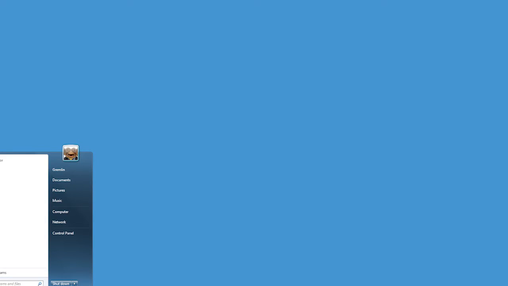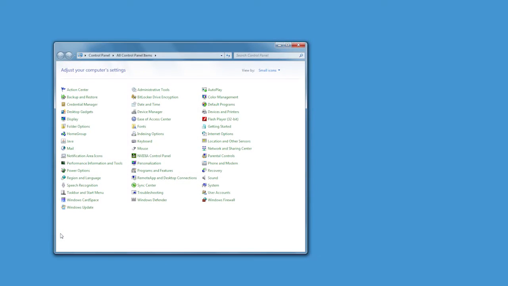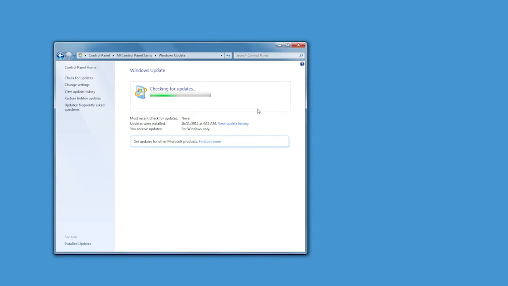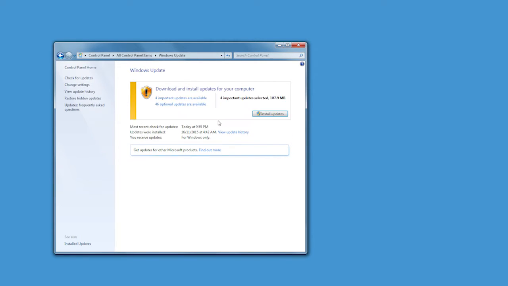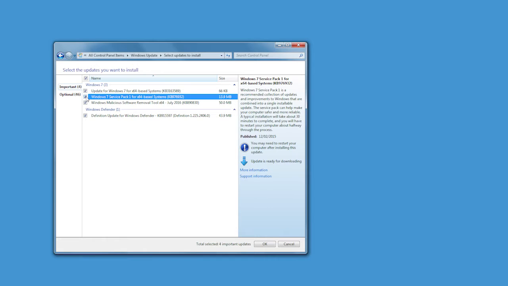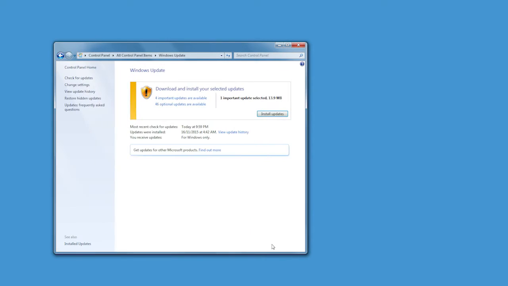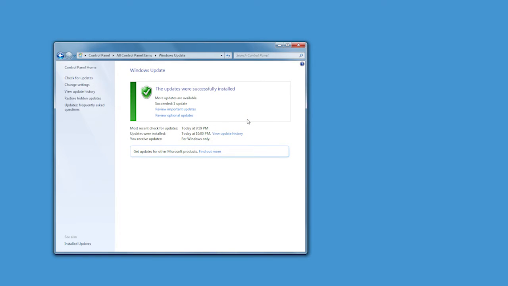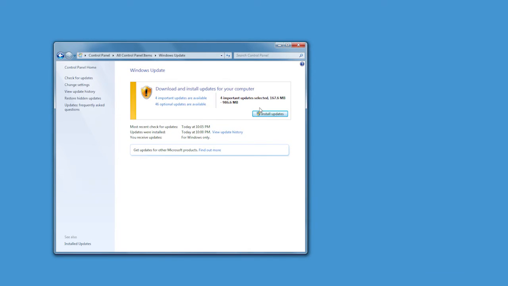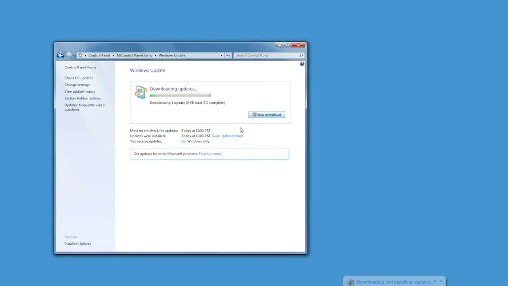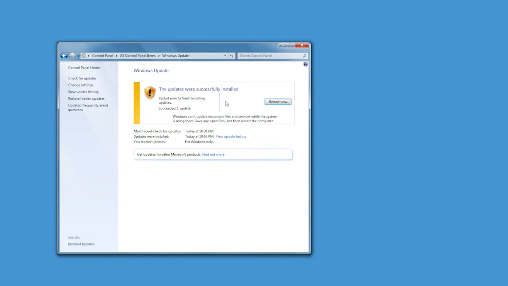So to fix this, go to Start, Control Panel, and click Windows Update and check for updates. Windows will eventually find updates. Click on Critical Updates, make sure the Service Pack 1 update is selected, and click Install. When that's done, reboot and check for updates again. Once again in Critical Updates, you'll have a bigger Service Pack 1 update. Download it, install it, and reboot.